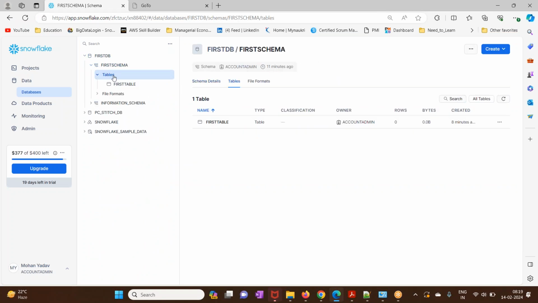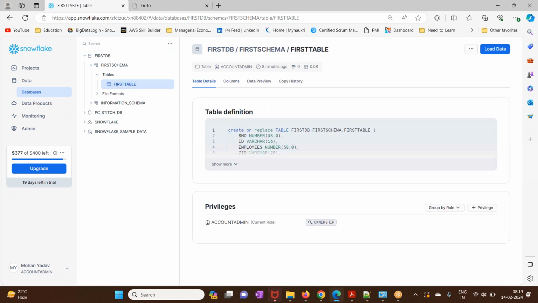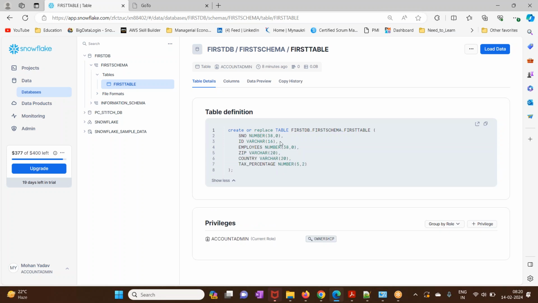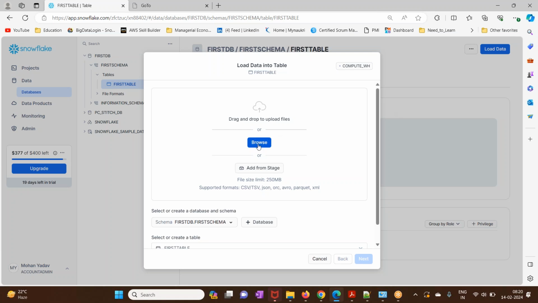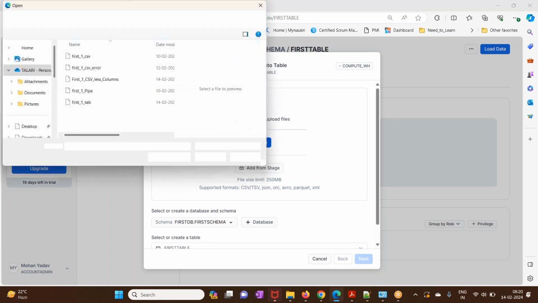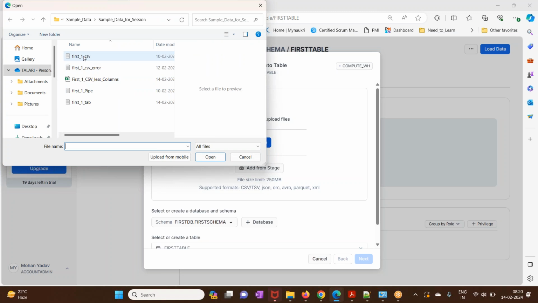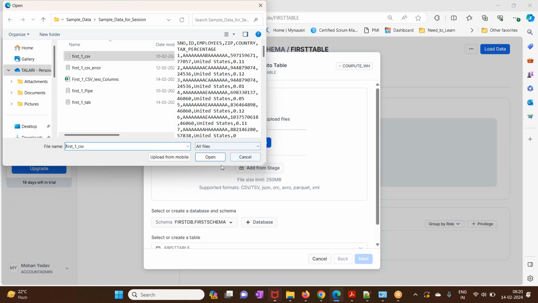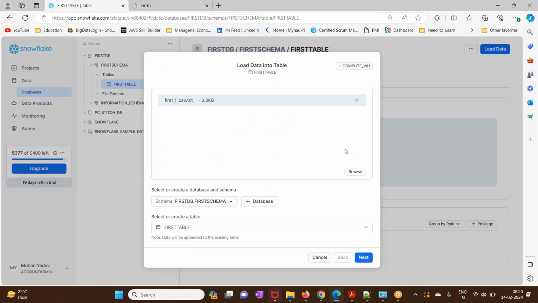I'm picking the first table. Just click on load data. If you click here, click on browse. We have the first CSV. Select the file that you want to load and click on open. The file that we want to load the data from is selected. Just click on next.